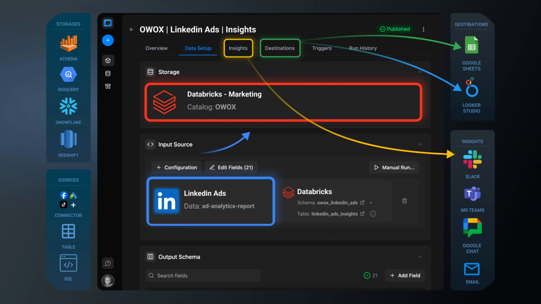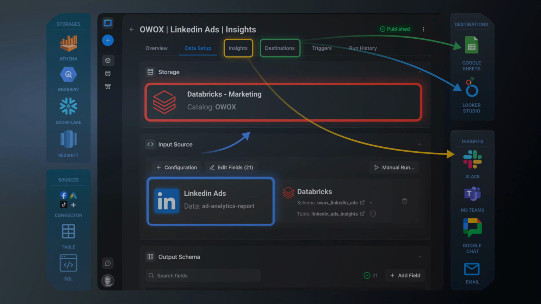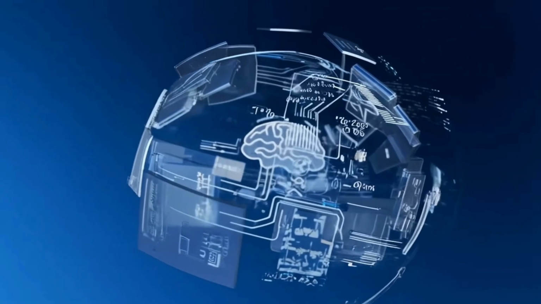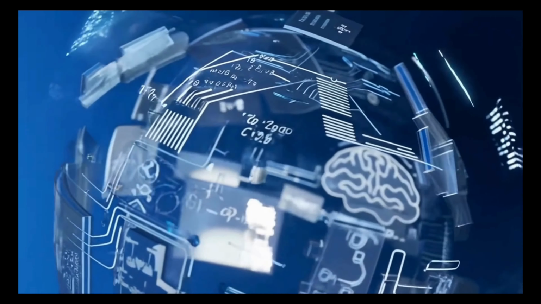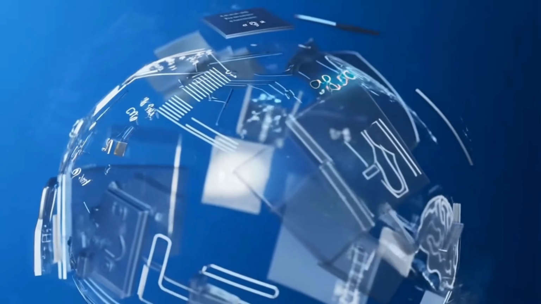Here is the architecture of OWOX Data Mart. LinkedIn ads is the source. Databricks is the storage, not just a destination. OWOX Data Mart sits right in between, not as a black box connectivity tool, but as a place where all the logic, all the settings are defined and then reused. But not only for connectors, for the entire analytics and reporting.